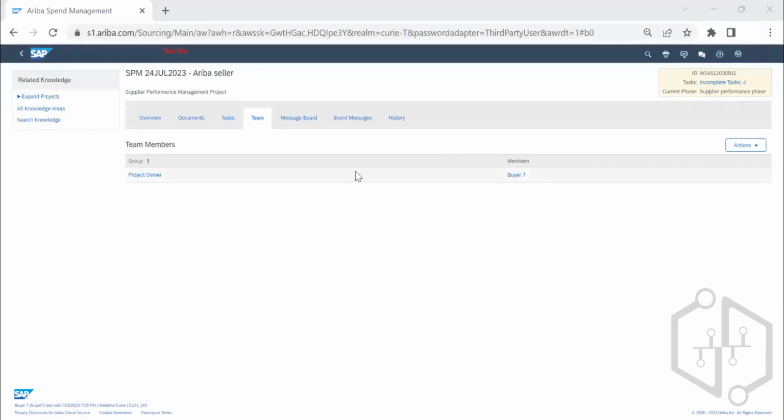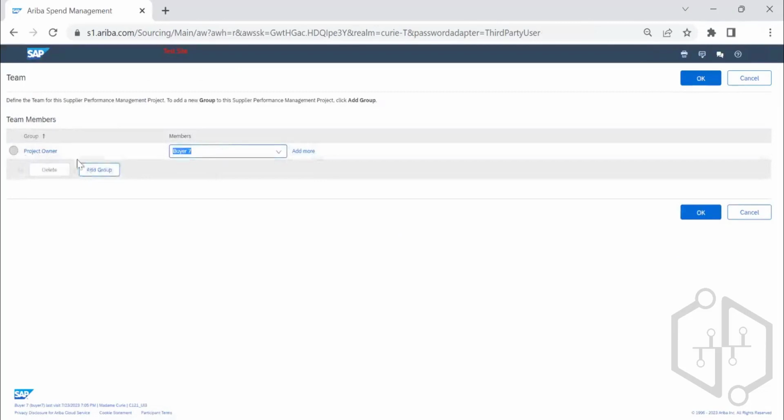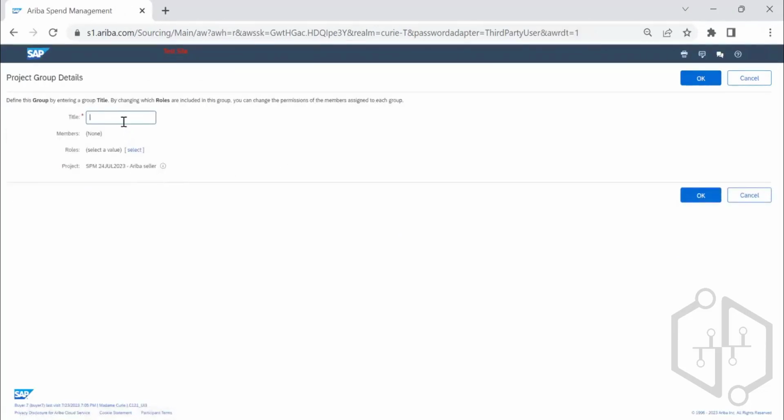You can add additional members also using action. For team members, click on edit. So you can add additional team members. Let's complete the team topic now in today's session. Add group. Now only one group is there. Now I'm adding one more group. For supplier performance, I'm adding a group from the procurement team.